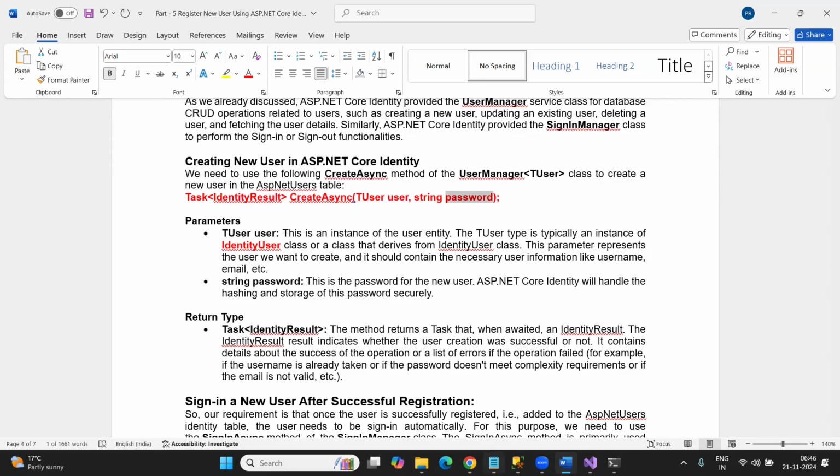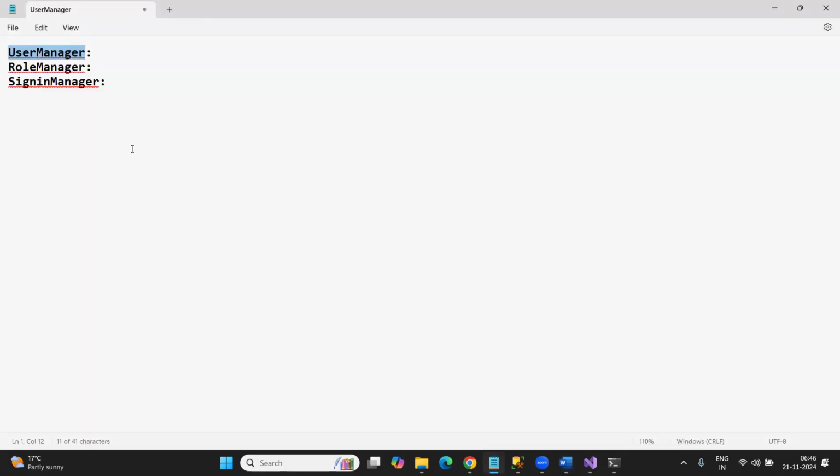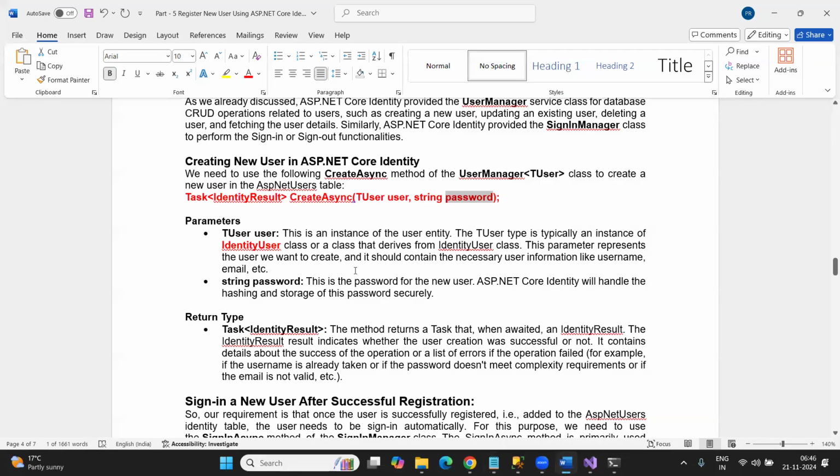So guys, remember, in most real-time applications, once the user is registered, do we need to automatically log in that user, or does he have to log in again? Guys, tell me.